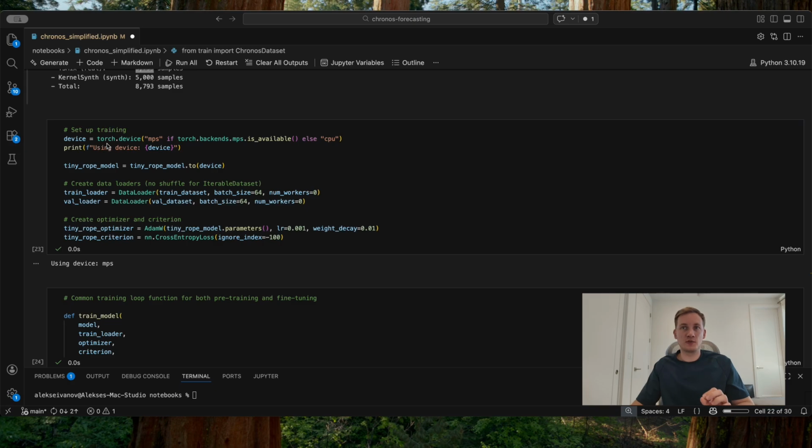Okay, the training setup is very simple. First, we select a device for training and move our tiny RoPE model to the selected device, ensuring all computation happens in the right place. We then create data loaders for both training and validation using a batch size of 64. We set up the optimizer and the loss function. We use Adam for optimization with a learning rate of 0.001 and a weight decay of 0.01. For the loss, we use cross-entropy loss, ignoring any position with the label of -100.